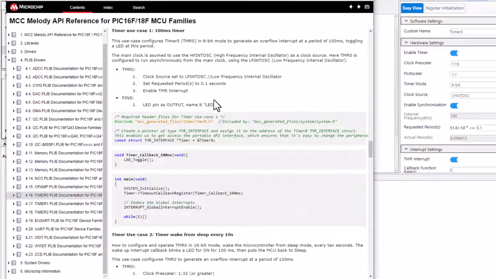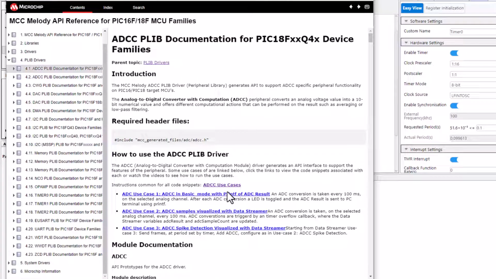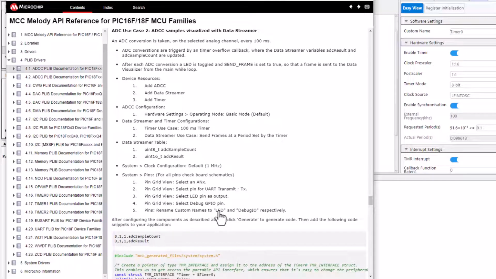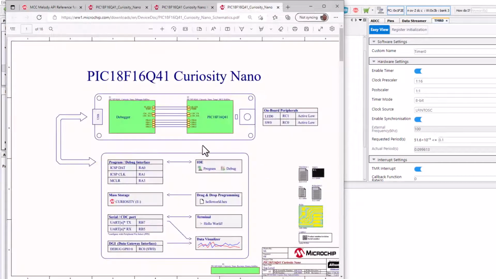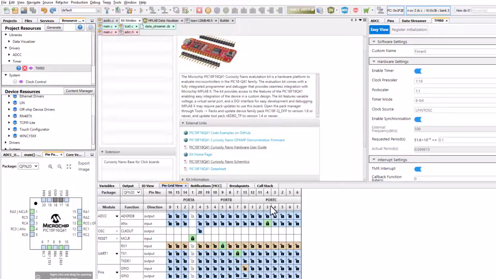LED as output and name it LED. And if we go back to our ADC, select LED as output and name it LED. So our LED pin is RC1, C1, which we'll name under pins.